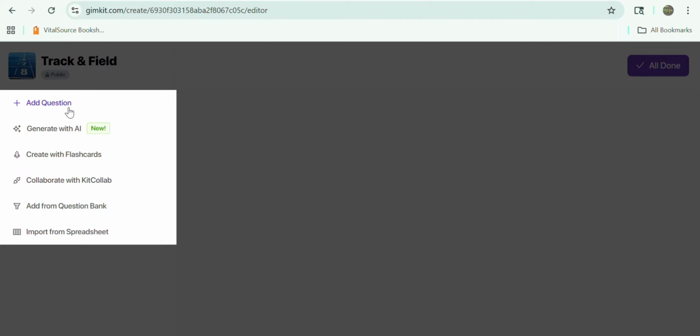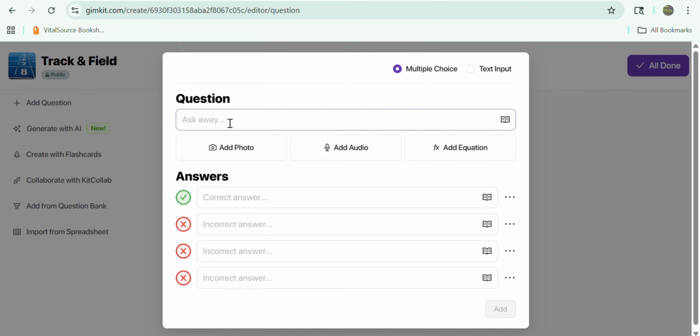I'm going to just add a new question today. And you can type your question here. Whatever your correct answer is has to be in this first box. And then once your students are playing the game, GimKit will shuffle the question and answer choices for you. But you just need to have the correct answer as your first answer when you're creating the quiz. So I'm going to write a question.